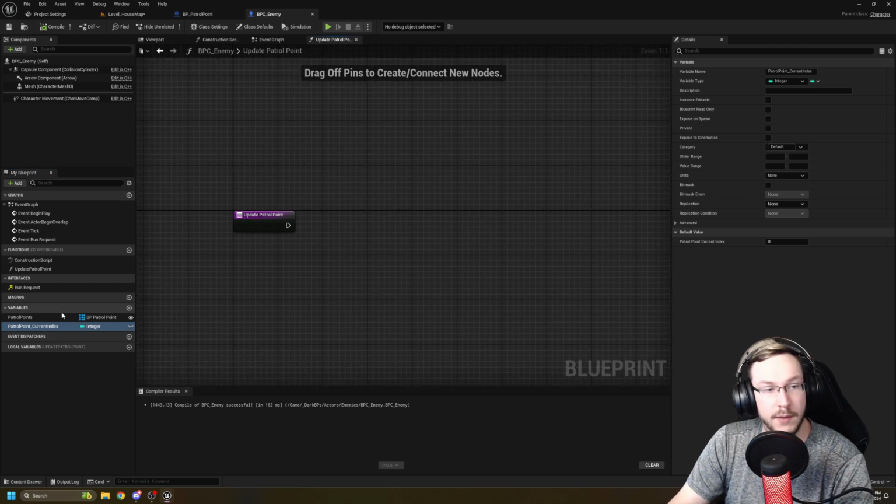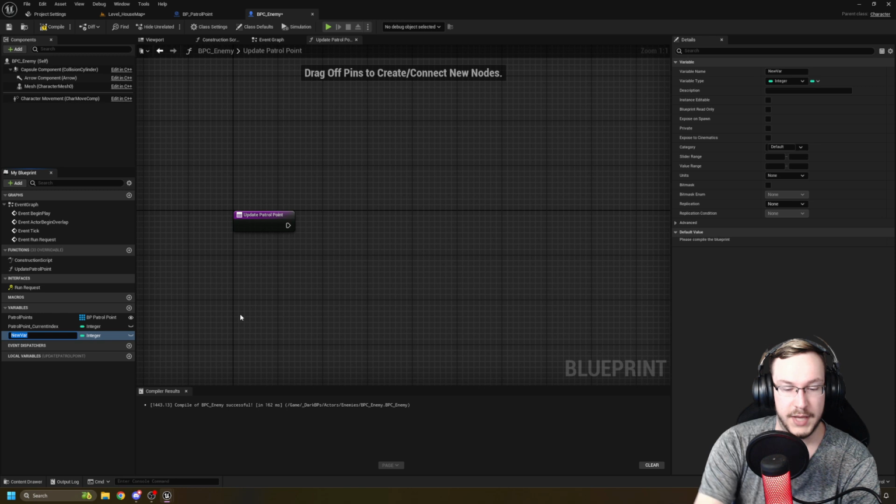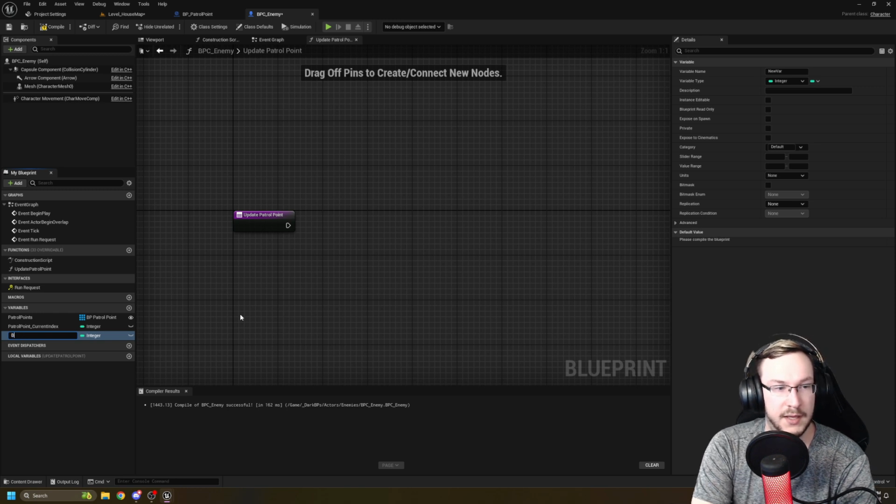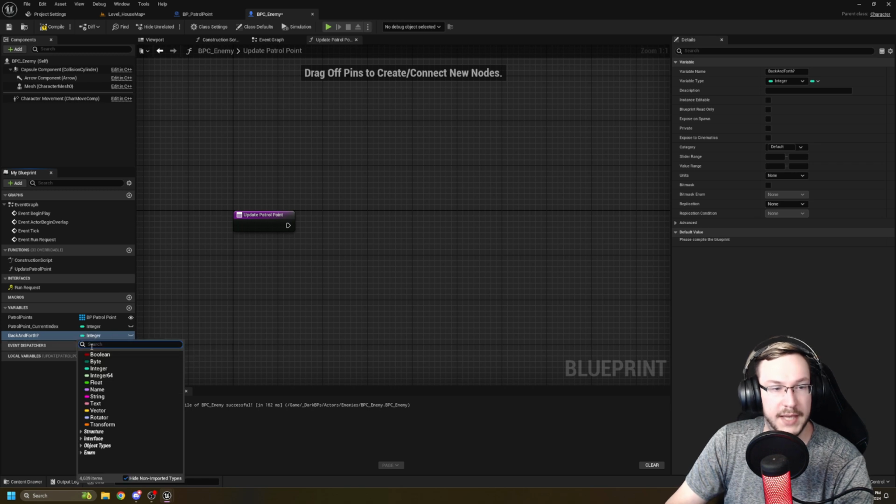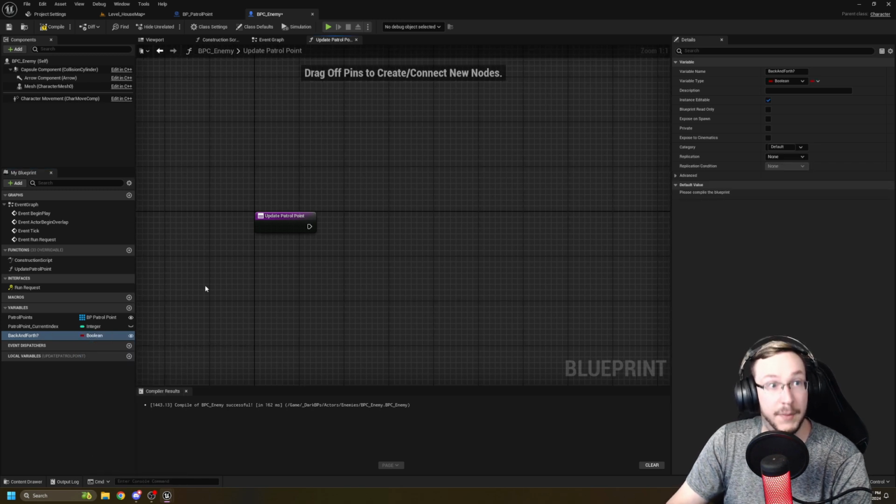And then we need one more variable. We're going to go ahead and create a new one, and we're just going to call it back and forth question mark, and this will be a Boolean, and it does need to be public. Control-Shift-S to save all and compile.